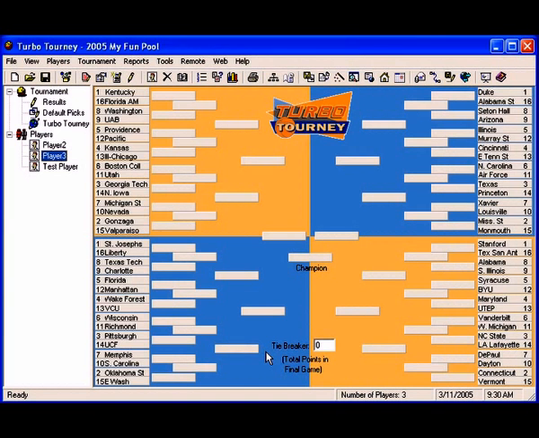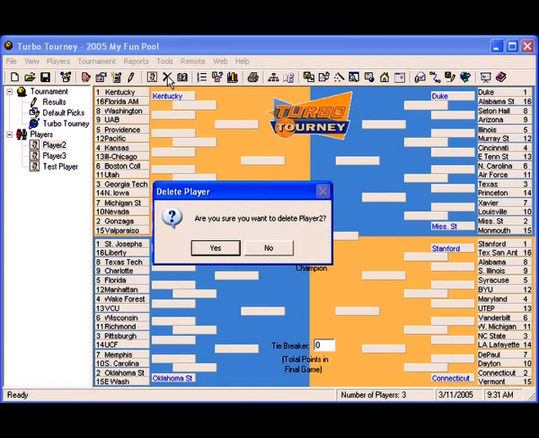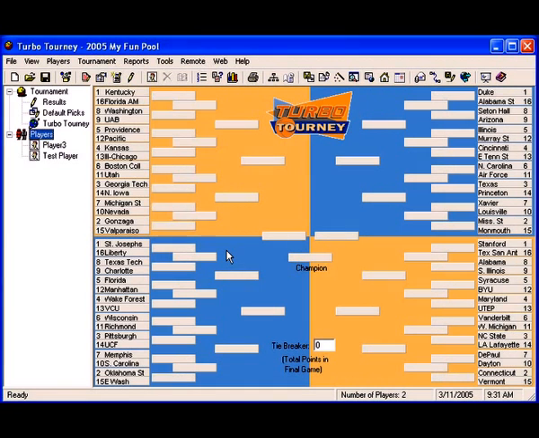Now to delete a player, you just highlight the player that you want to remove. You can right click on the player and select delete, or you can select the delete player icon from the toolbar as well. And it's prompting me if I'm sure I want to delete player 2. I can say yes. So let's remove that player now from my pool completely.